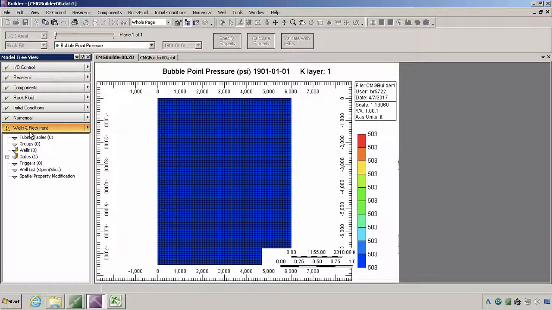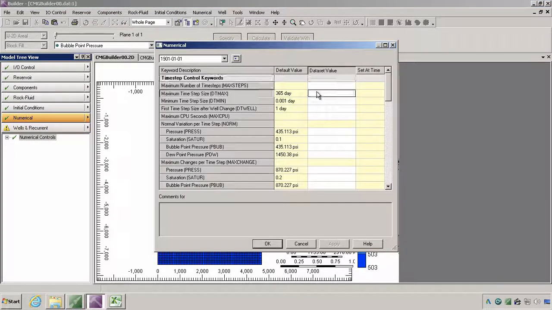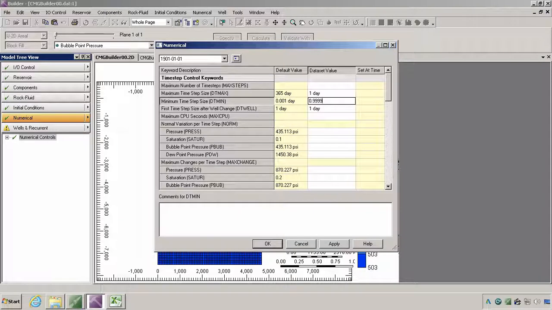Now we're going to move on to numerical control. Since our MATLAB code is using a DT of 1, we're going to trick the simulator into taking 1 as its time step every time step. So we're going to change the maximum time step to 1 days, and the first time step after well change to 1, and the minimum to 0.99999, which is very close to 1.